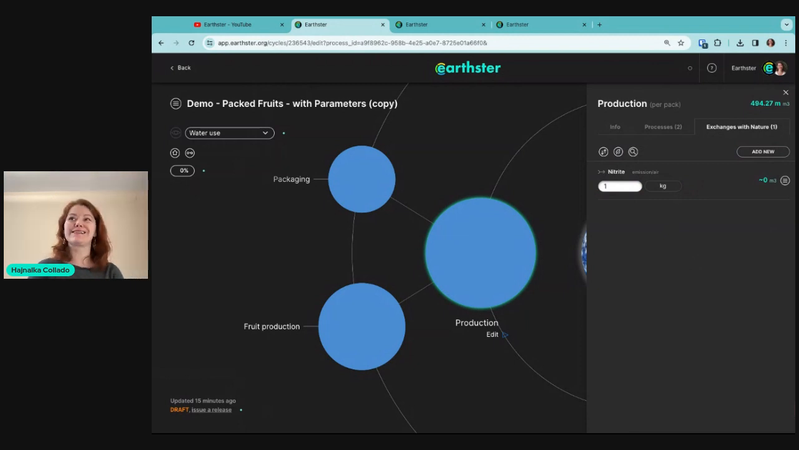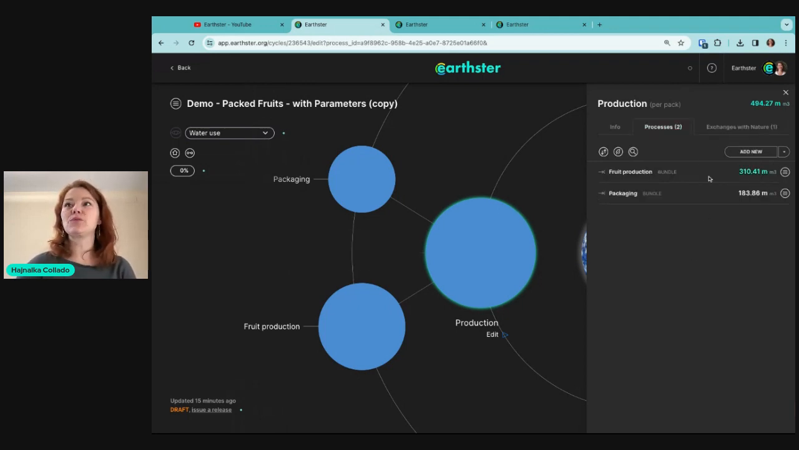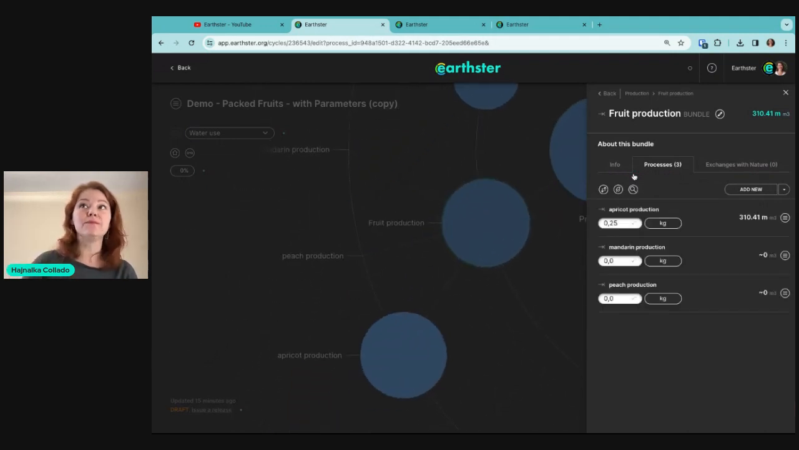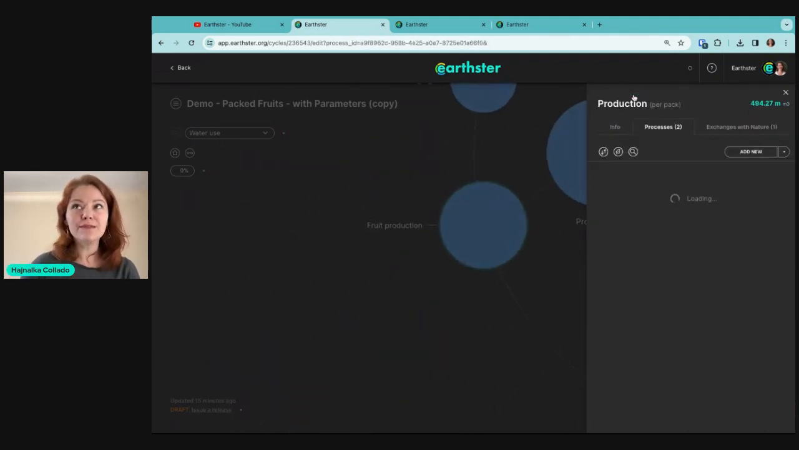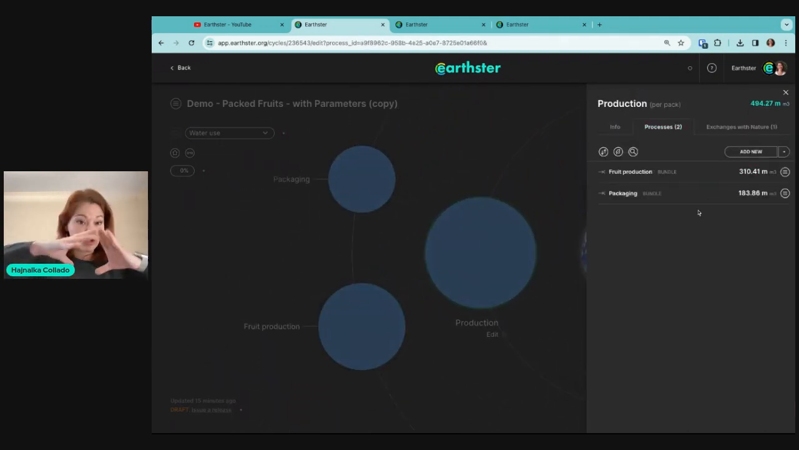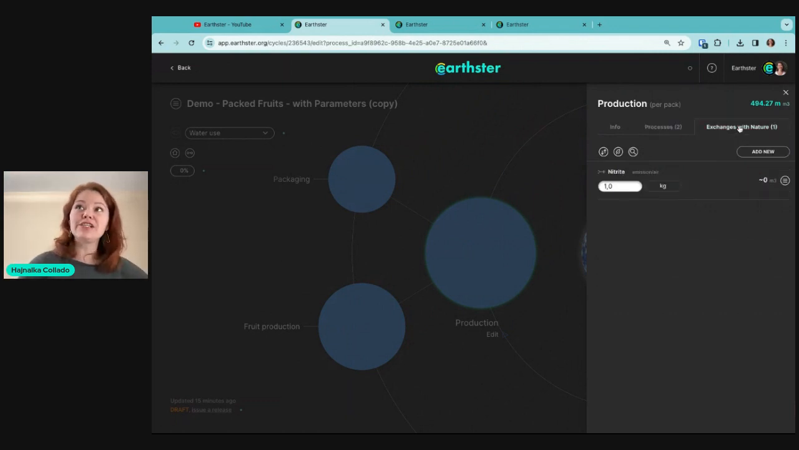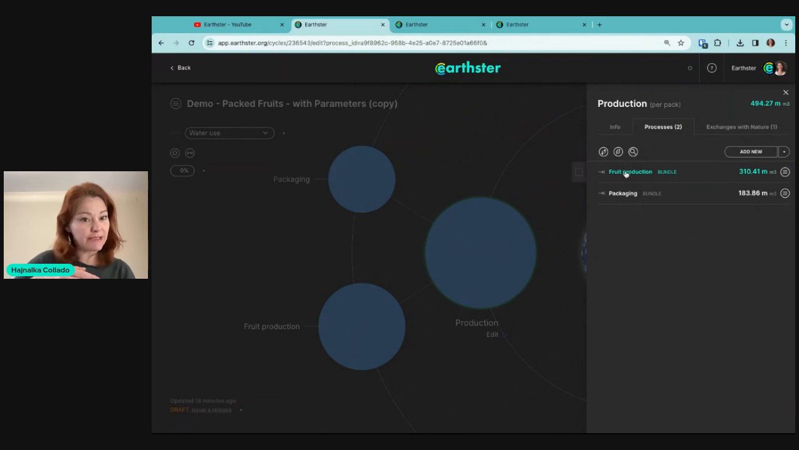So this doesn't have any water impacts. But this is how you add them. And the same thing happens when you are adding inside a bundle. So look, what we did a moment ago, this is the production level, and the exchanges went straight away in here. We can also add them inside bundles.